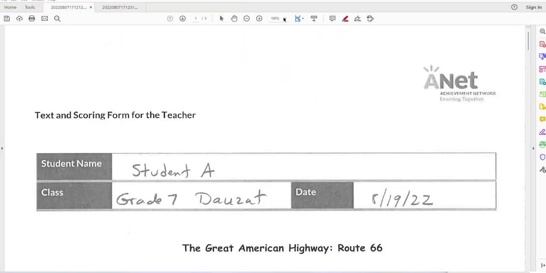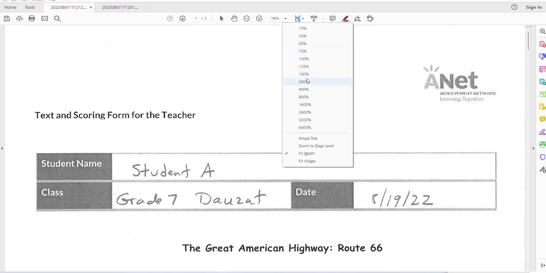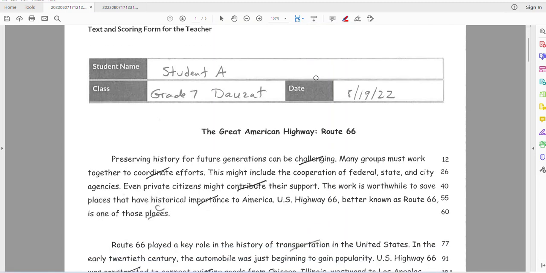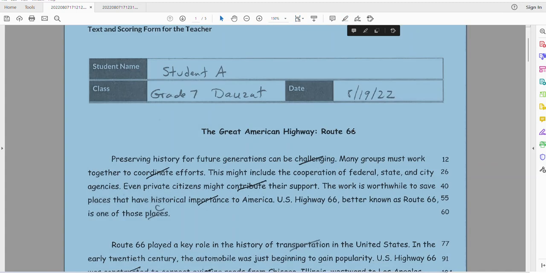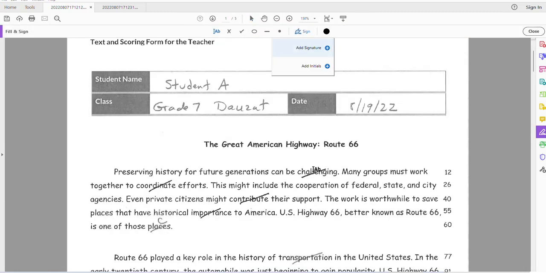Maybe this is too big. Let me do 150. All right, so see how you have these little words here? See this right here? Oops. Okay. All right, it's supposed to highlight, it's not.